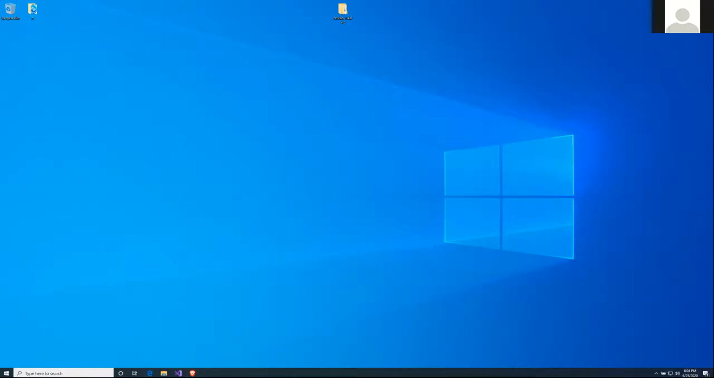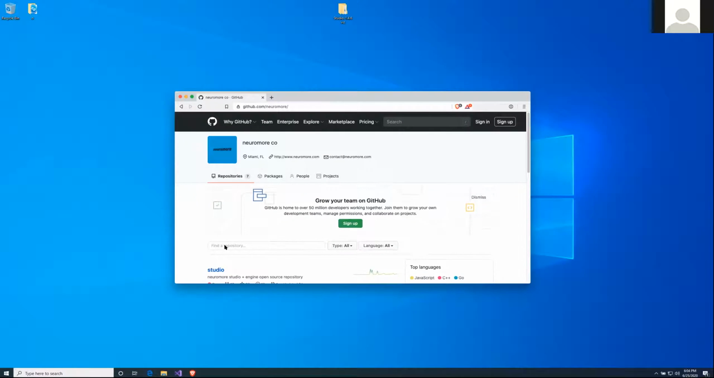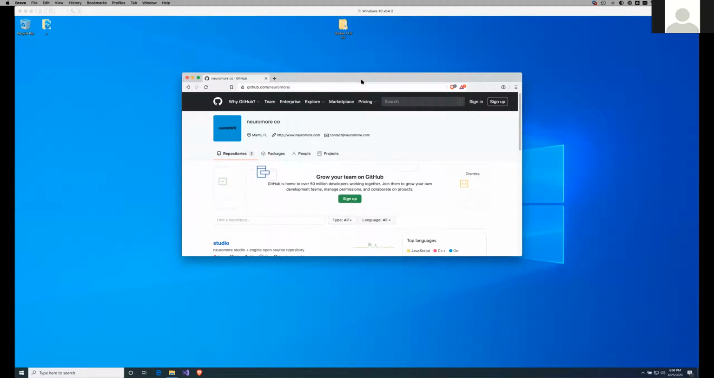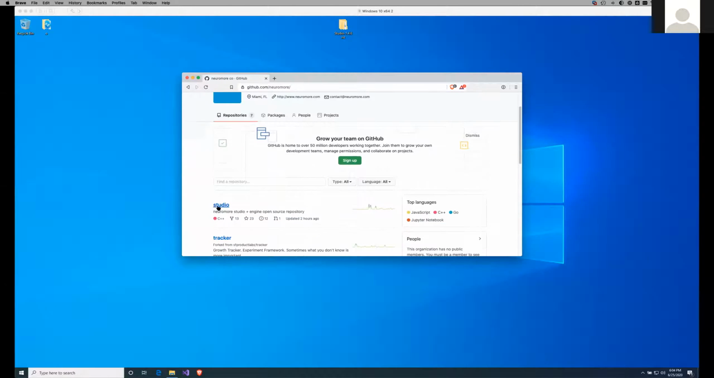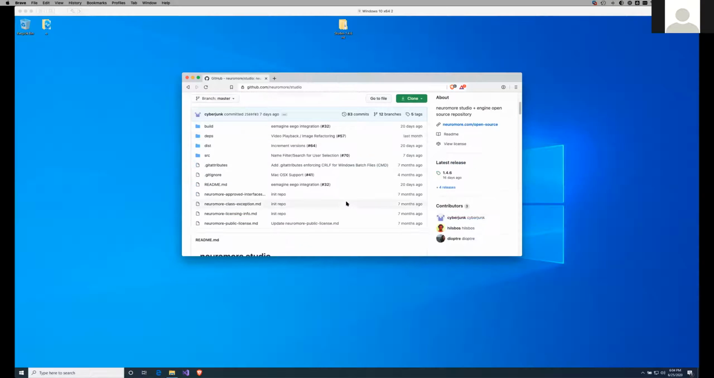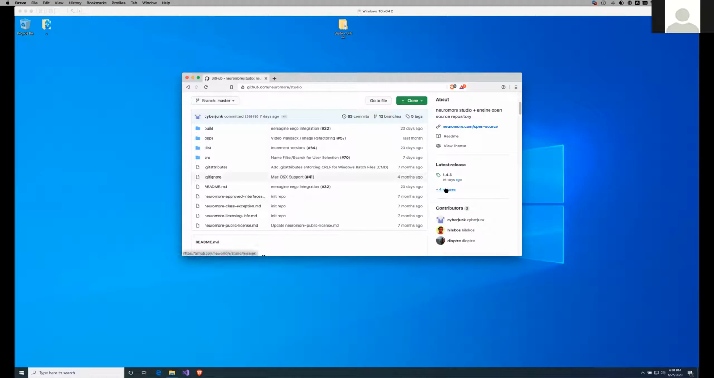All right, so if you already downloaded the Neuromore Studio, most likely you downloaded just a binary of Neuromore Studio. Let me quickly change that. Sorry for that. There we go. So you just go on github.com/neuromore. You select the studio repository, and GitHub slightly changed their layout a bit, so the releases are now on the right side.